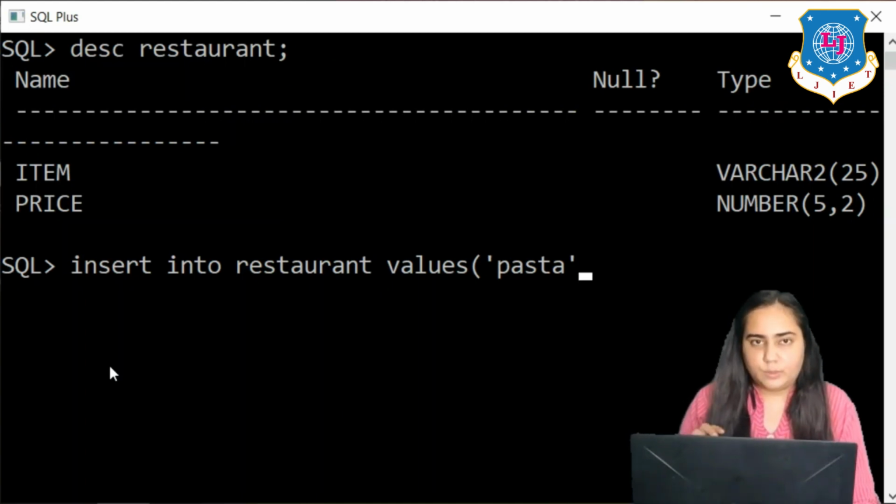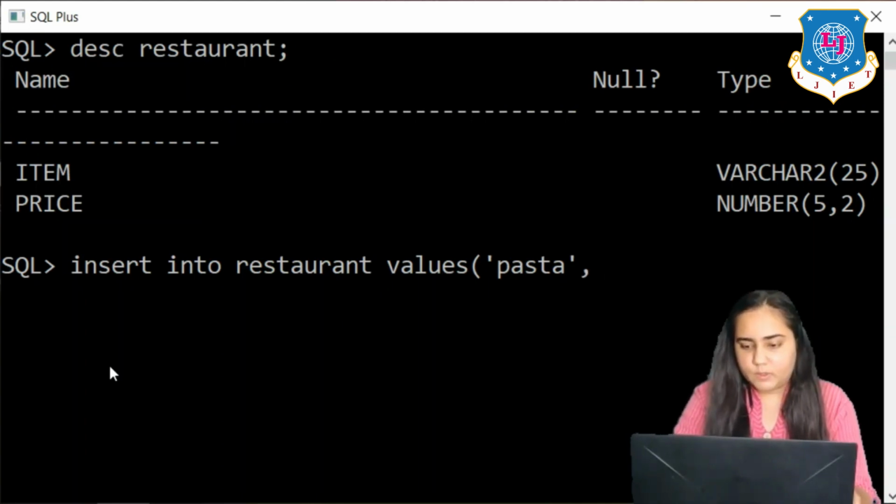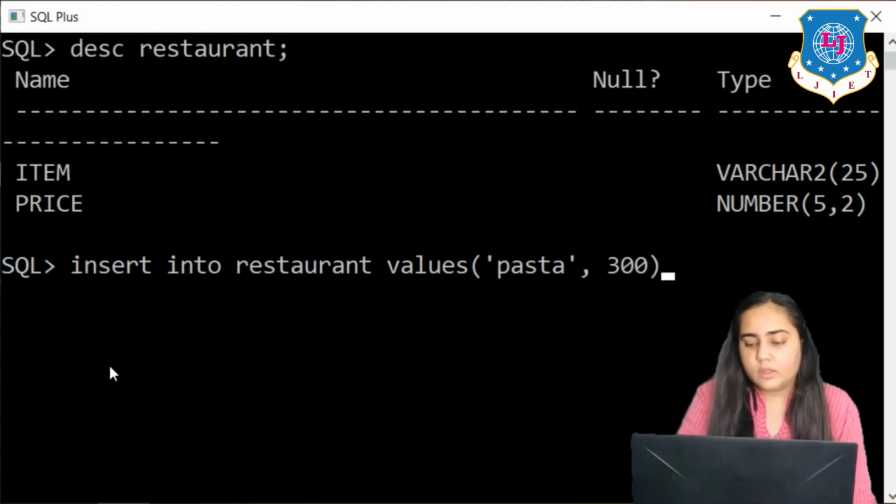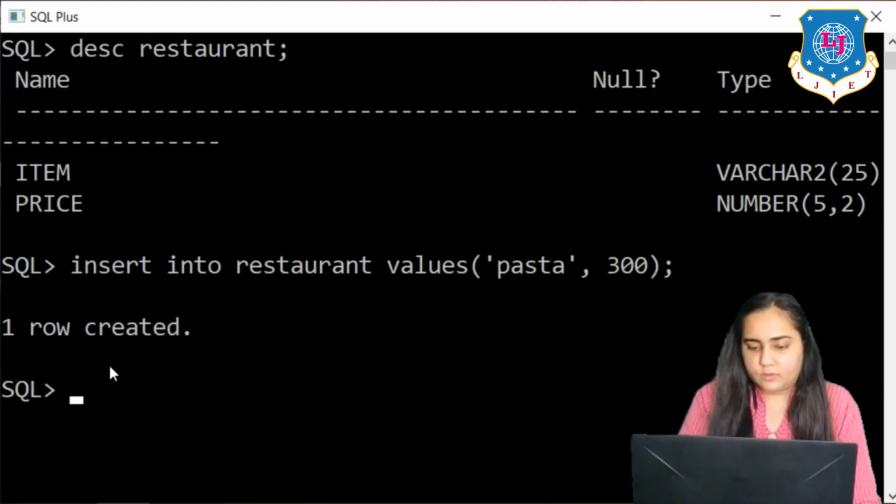And you need to put single quotes once again, don't forget that, because it's a string. Then we can put a comma, and now I'm going to insert the price of it. So let's just put a price of 300, just like that. And then you can close the bracket and put a semicolon and run it. And it shows that one row is created. So that's the simplest way of inserting something into a table.